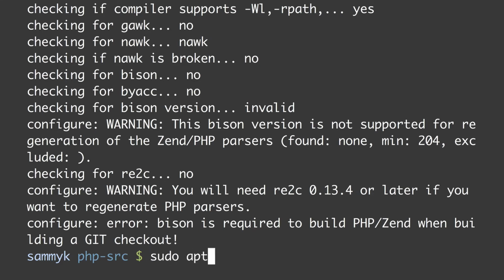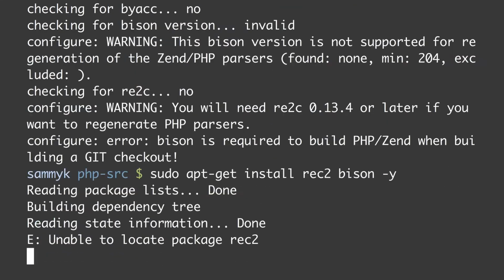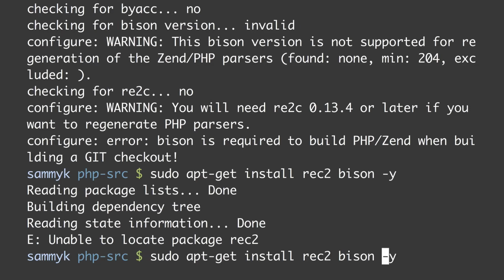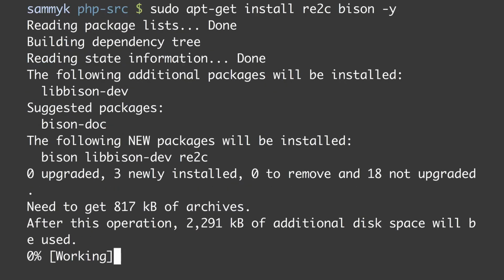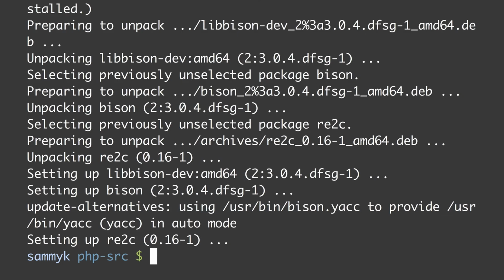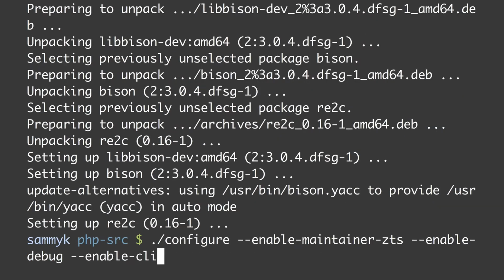Sudo apt-get install. And we're just going to install both of these in one go. RE2C and bison. And we're going to say yes, install it, please. And I misspelled RE2C. There should be an app I can install for my dyslexia. There we go. All right, so let's go ahead and try to run that again. So I'm just going to press up a couple times on my keyboard to see the previous commands.